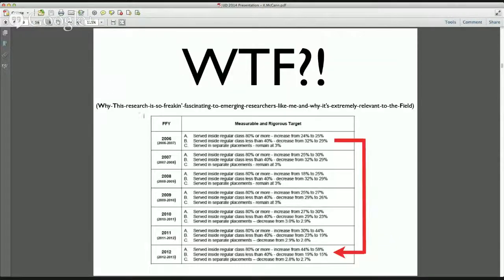And so this was a 6-year plan for the DOE to gradually push students from these self-contained placements into more of an inclusive and communal environment. So that was really interesting to me as a researcher to see how this is going through. And I think it's relevant to other researchers in the field too.